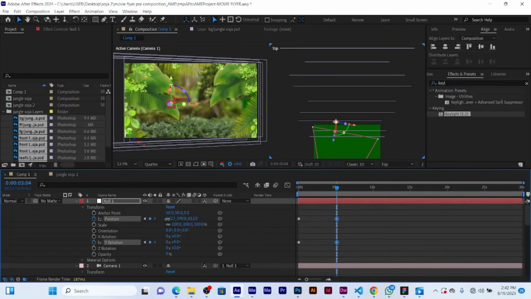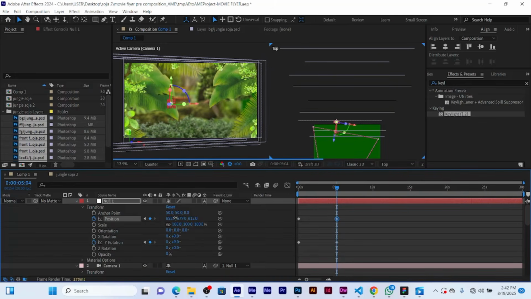I can move this one a bit. Okay, just to make sure it's okay. Then you see the way it's looking. Okay, so now let's move our current time indicator, the CTI, forward, and move our camera forward. Okay, let's move our camera forward on the Z axis.